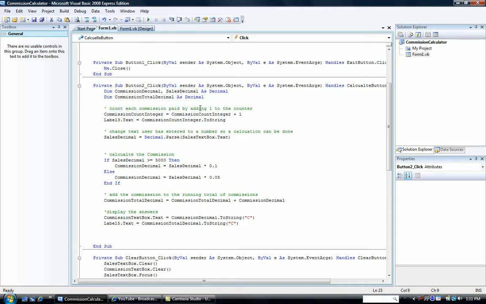As you know, variables you declare inside a procedure are local to that procedure. So we're declaring commission total decimal inside the procedure where we're calculating the commission. But each time we calculate the commission, this total is set back to zero. That's not what we want. We want to keep a running total. We don't want to go back to zero each time.